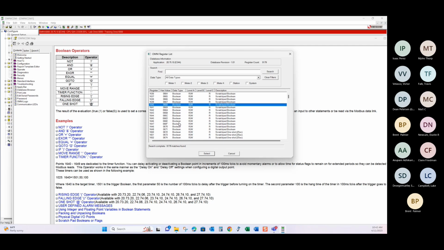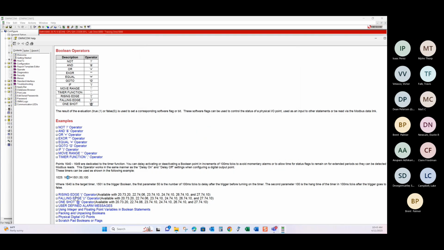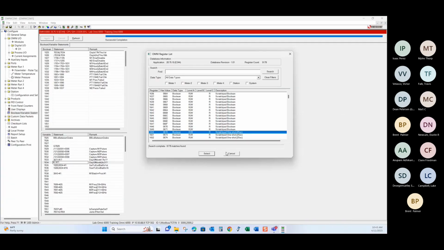Well, I take that back. 1650 is the 2-second momentary is where they start. So that's not a good example here. That should say 1650 here. Right. 1650 equals 1501. 1501, remember, is the first Boolean scratch pad. And the 50 and 100, we already talked that was the delay on and delay off, right?